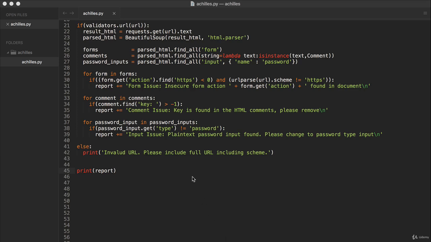So we had talked about making the report a little nicer. And one way that we can start is at the end of the script, we can actually check whether the report string is empty or not. If it is empty, then we know that there were no issues, right? So let's start with that.